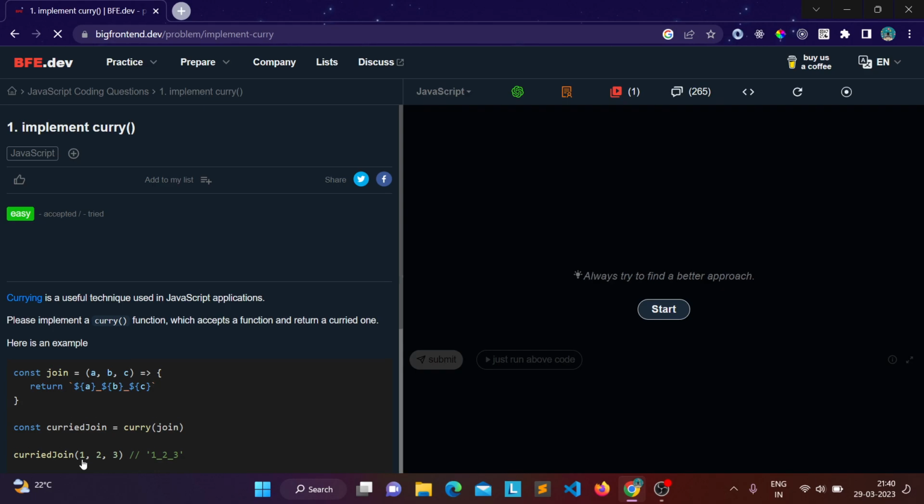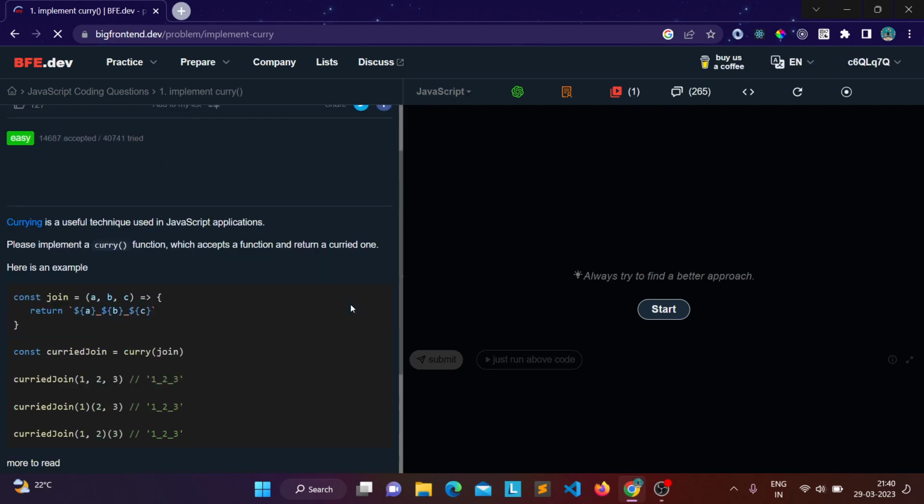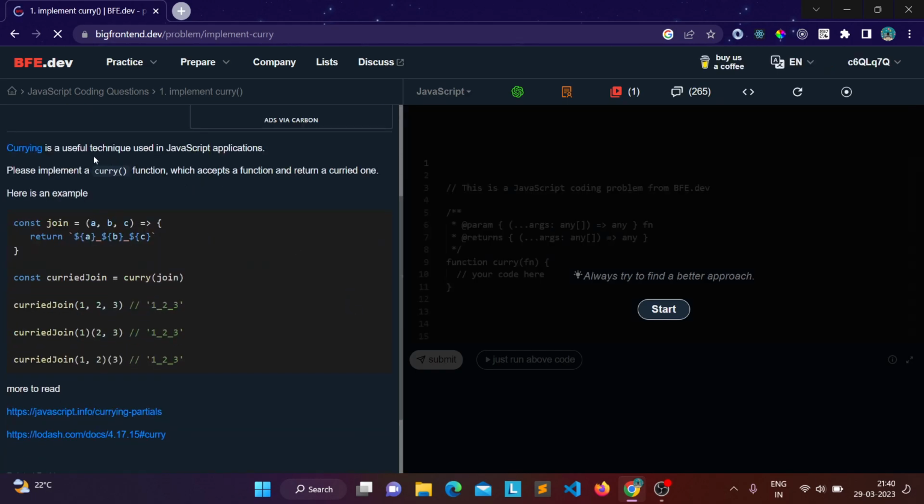Let's go down, and the first question here is to implement curry. So let's go into this question and see. Let's read this. Currying is a useful technique which is used in JavaScript applications. Please implement a curry function which will basically accept a function and return a curried one. Here is an example. We have this function which accepts 3 parameters and it returns this string with all the parameters concatenated with the underscore. And we're using the curry function with this function, and it will return one wrapper function which we're using over here.